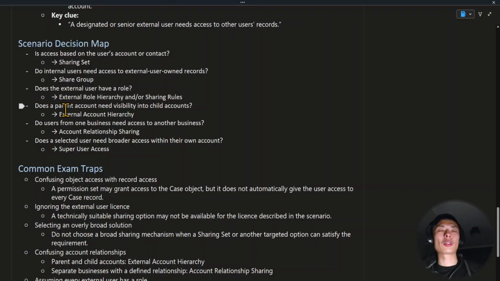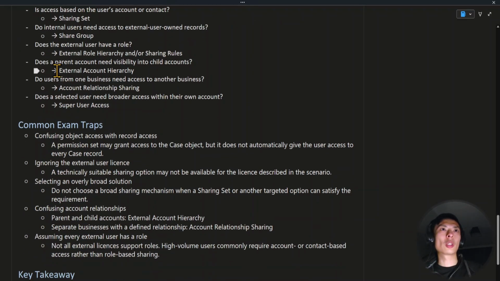If parent account needs visibility into child accounts, use external account hierarchy. If users from one business need access to another business, and they are not associated with each other in terms of company hierarchy, use account relationship sharing. And if a selected user needs broader access within their own account, use super user access.